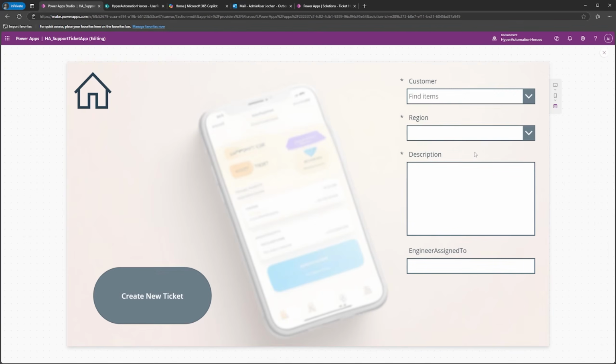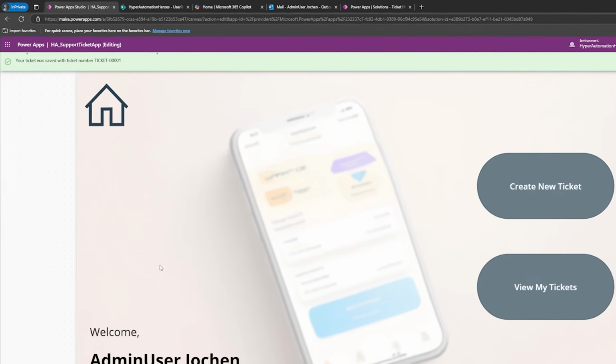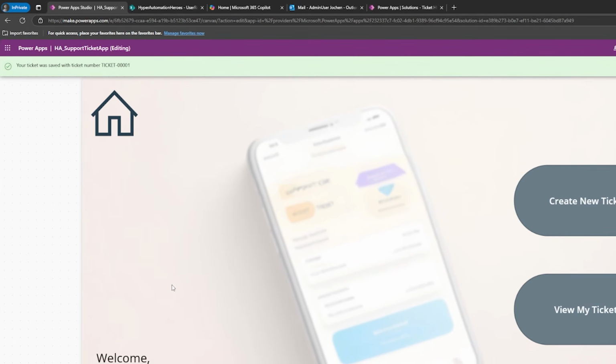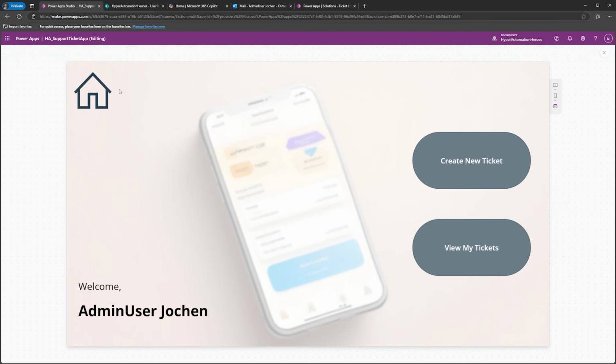So create new ticket, customer, let's go for the same customer, region US, which should be engineer Sally. The Chicago branch has network issues. There we go. Create new ticket. There we go. And I don't get an error. My ticket was saved with ticket number ticket 00001 and no errors on sending the email.